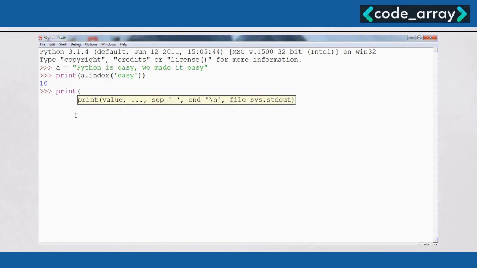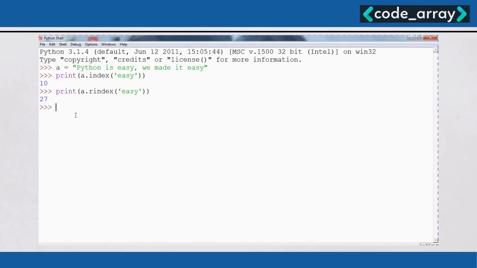And in the same way, if you want to use rindex, the compiler checks from the right side of the string and finds the word easy, that is the last easy. So the index of this easy is 27 and 27 is printed.